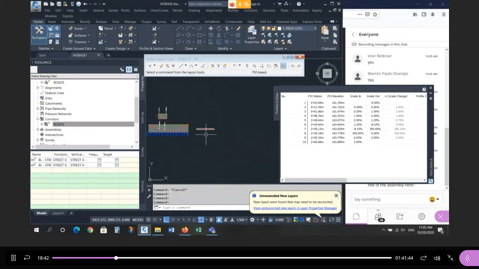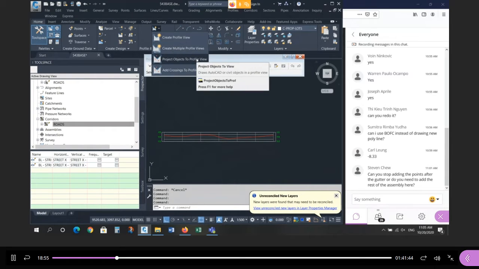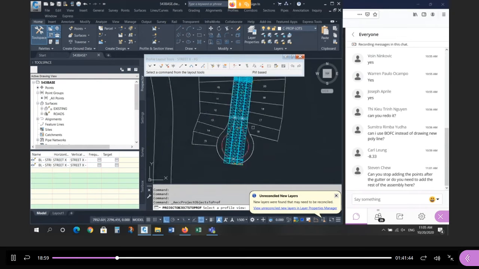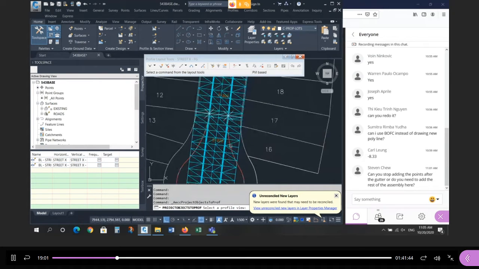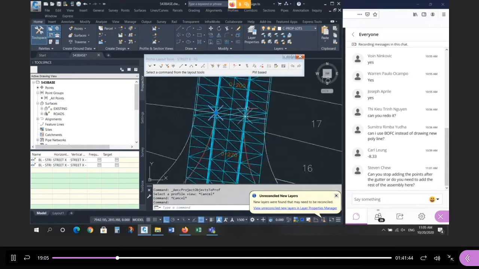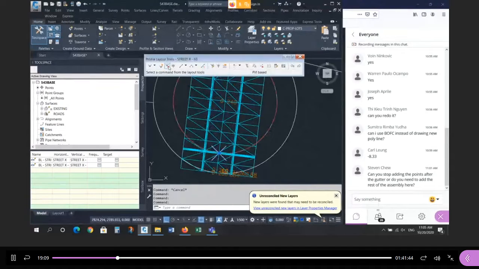So what we do is we project them to the profile. Let's get rid of this. Project them to the profile. So we go to this button here, profiles. Project objects to the profile view. We pick the grid. I've already selected the points. You can pre-select, right? So I'm going to pre-select 1, 2, 3. If you don't pre-select, you have to select them after you start the command.